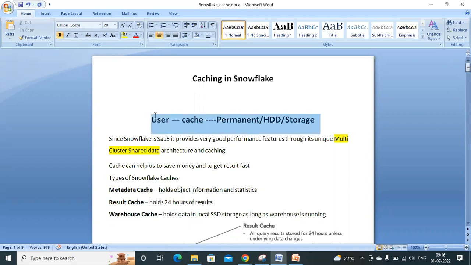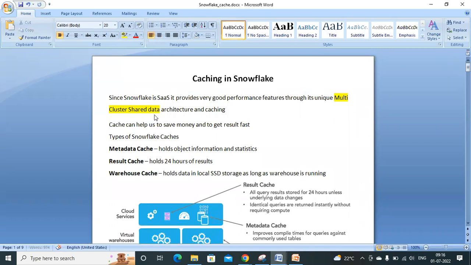See, suppose you want to buy a laptop, and you are staying in Marthalli. If the laptop store is available in Marthalli, would you go to BTM and buy it, or would you get the laptop from your nearest store? Obviously we'll get it from the nearest store, right? The same way it works here.